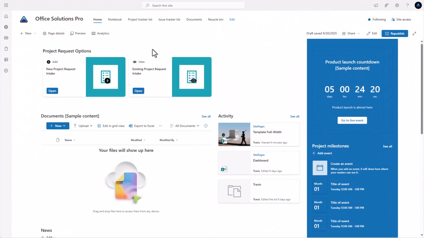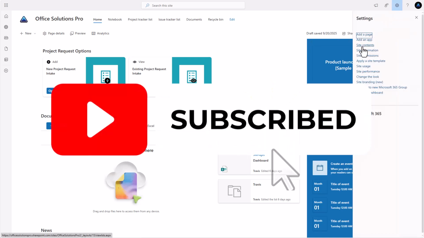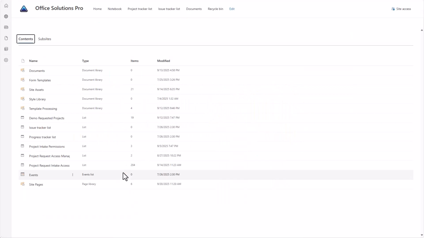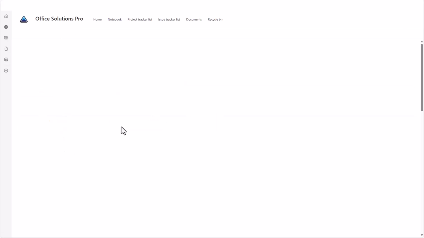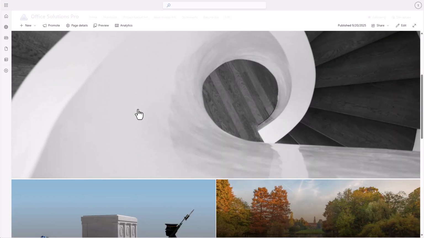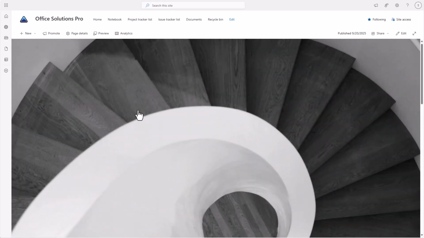For example, in this modern portal here, I've gone ahead and already done this. So if we go look at our site contents and our site pages, we can see that we have this template full width already moved over, so we can actually leverage all of these from the communications portal within our modern design. So you don't have to lose this with the modern portal. You can still use these capabilities inside of here. And I'm going to show you how to do that in today's video. All right, let's go ahead and jump right in.